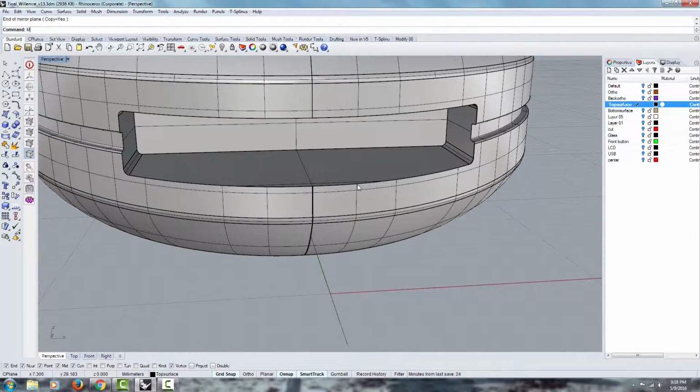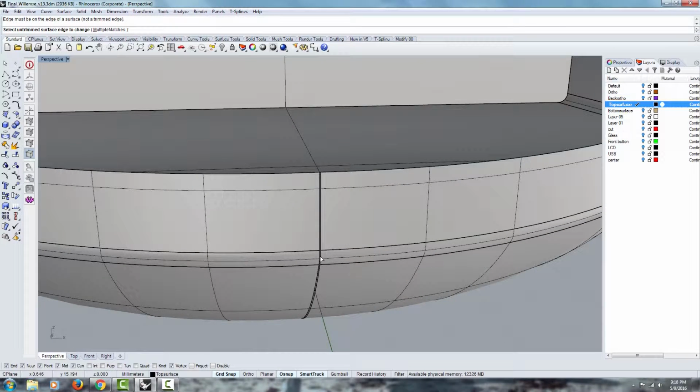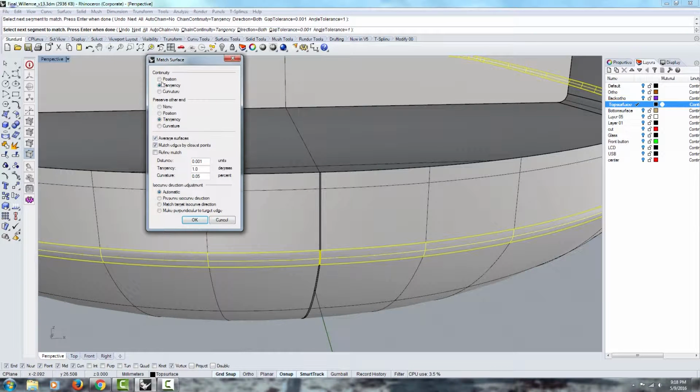And then you can simply use the match surface. And because they're mirrored surface by default, it should let you do that. And it does, yeah, tangent, average surface.